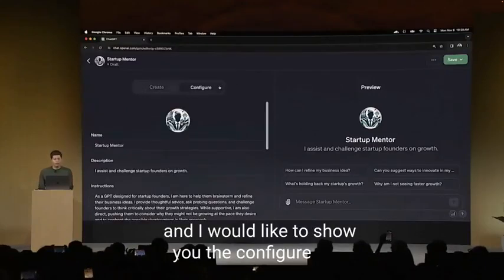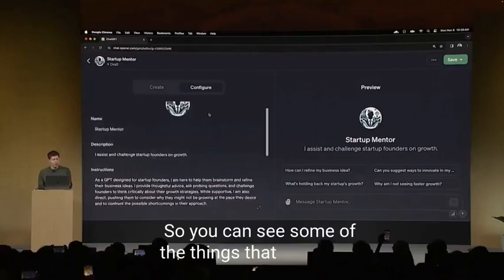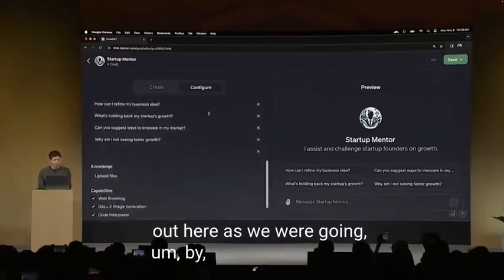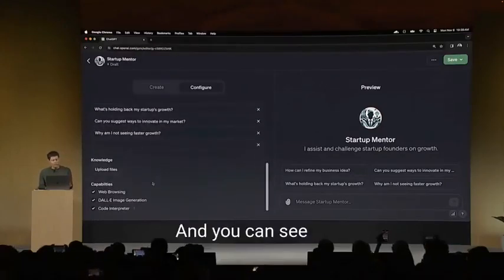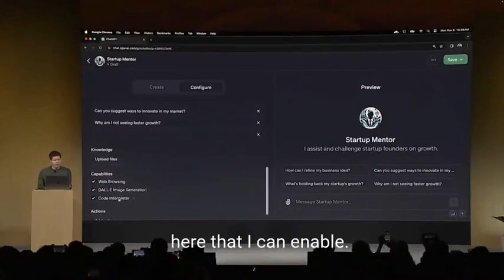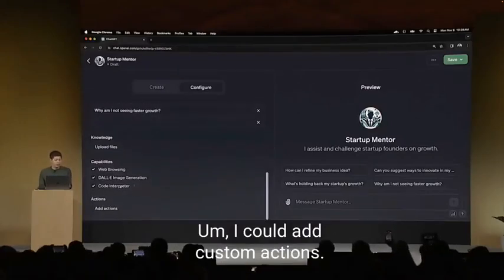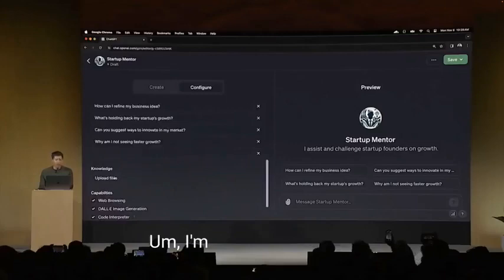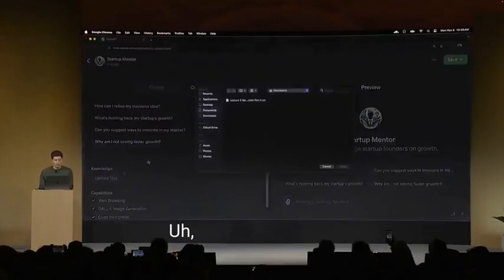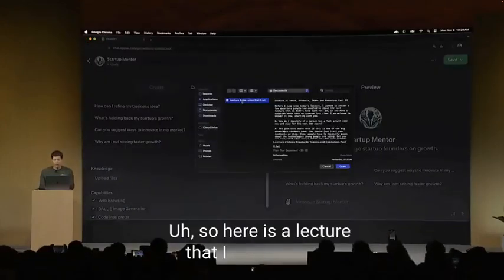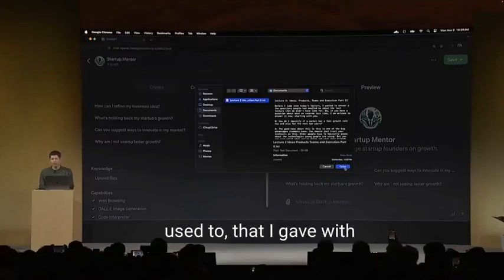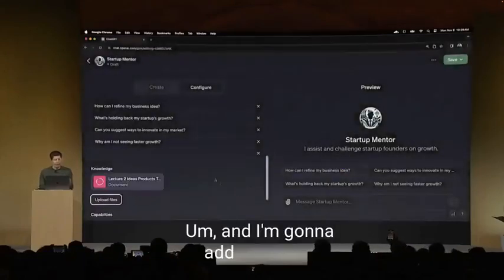And I would like to show you the Configure tab. So you can see some of the things that were built out here as we were going by the builder itself. And you can see that there's capabilities here that I could enable. I could add custom actions. These are all fine to leave. I'm going to upload a file. So here is a lecture that I picked that I gave with some startup advice. And I'm going to add that here.